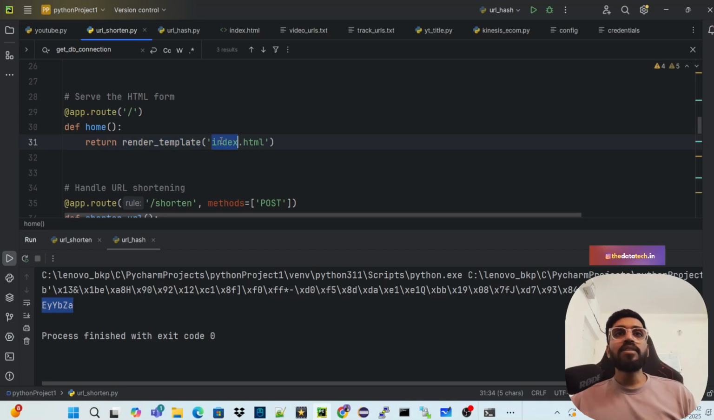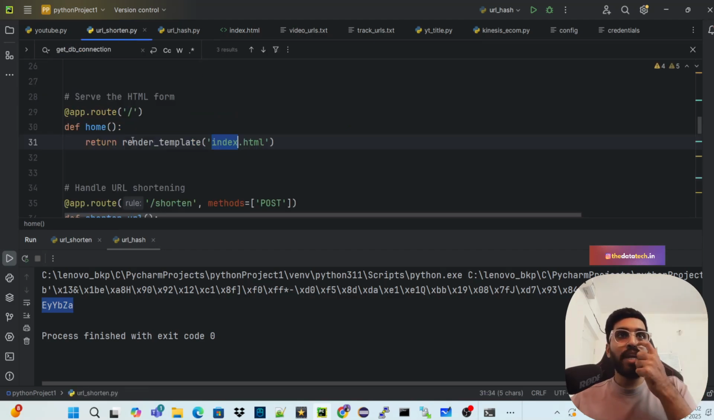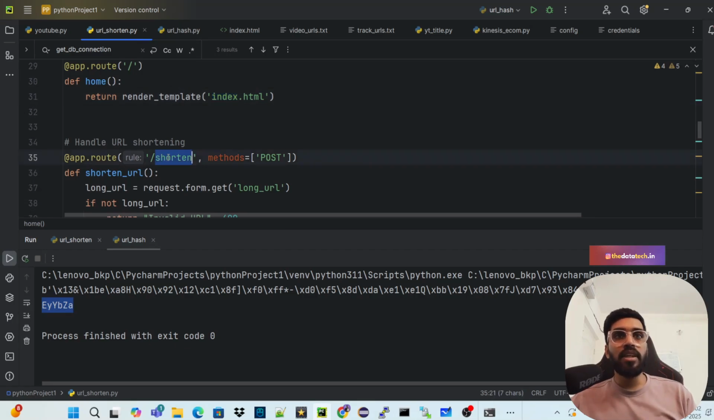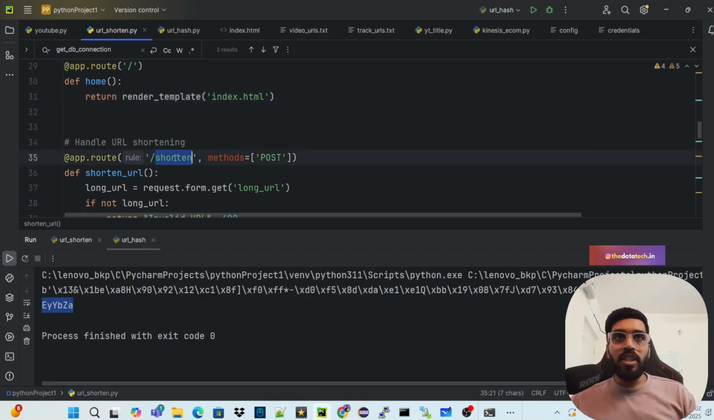Within this index.html, I have something called form action. When I click the submit button, it goes to slash shorten. This slash shorten is again a REST API call, you can see shorten here. That means when I click the URL printed in the console by the Flask application, it takes me to the index.html, I fill in the URL, and when I click submit, it takes me to slash shorten, which is nothing but this method.